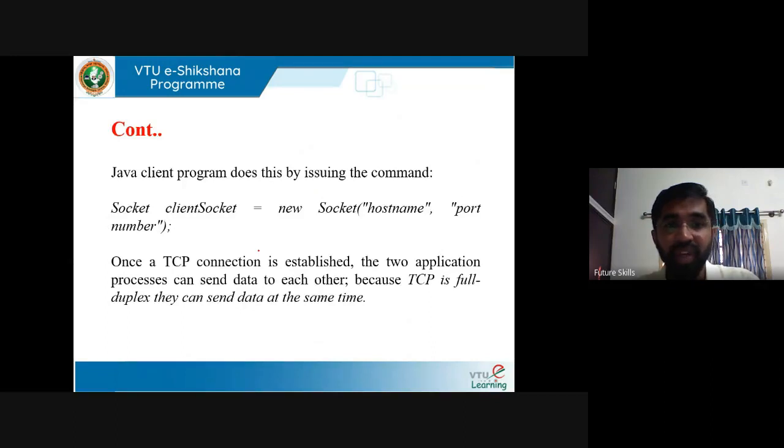A Java client program is used to establish the connection, by issuing a command. This statement is used to create the socket, and the socket is a combination of IP address and port number. For a system, the IP address is used, and for an application, a port number is used. For an application like HTTP, the port number is 80. So using a Java client program, you can create a socket.